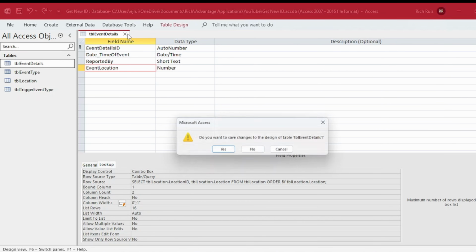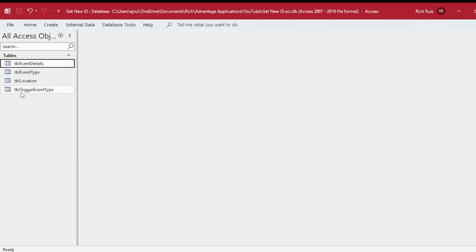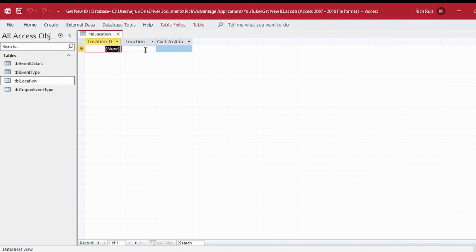But the main takeaway, the main thing to remember, is that as we define locations in this table, let's say offices is going to be one of our locations, warehouse, loading docks, production floor.